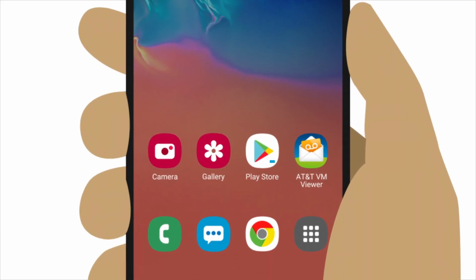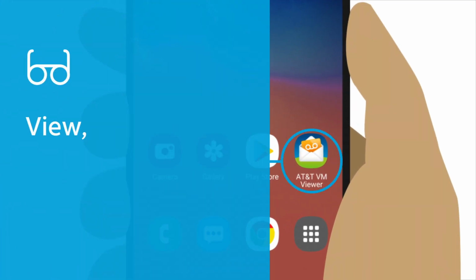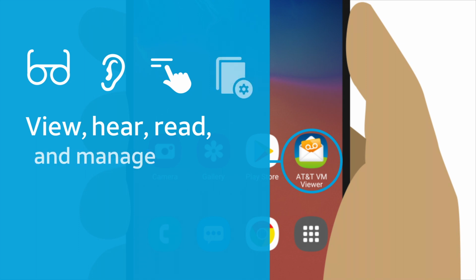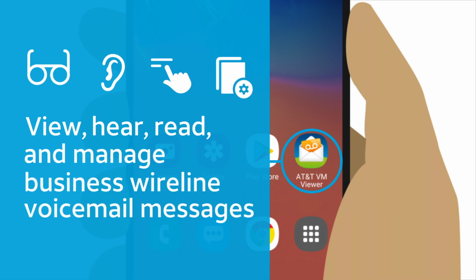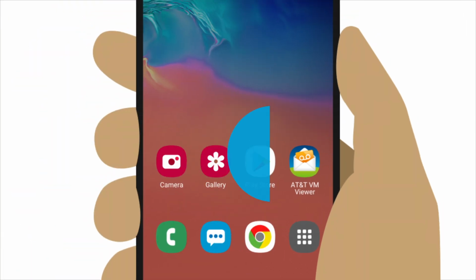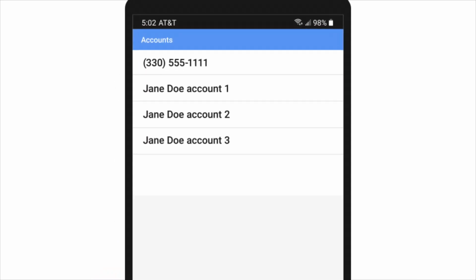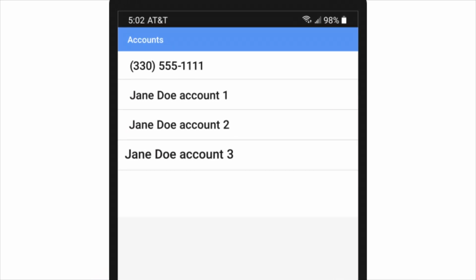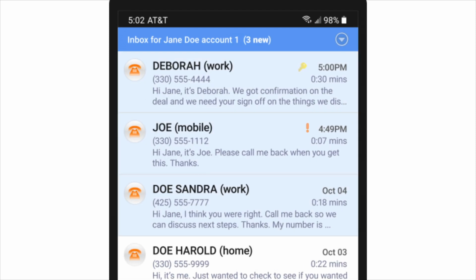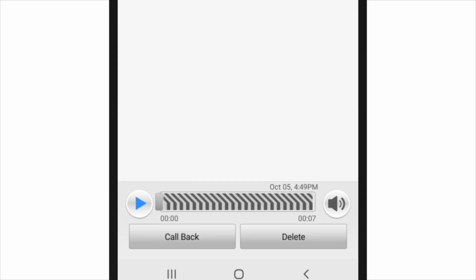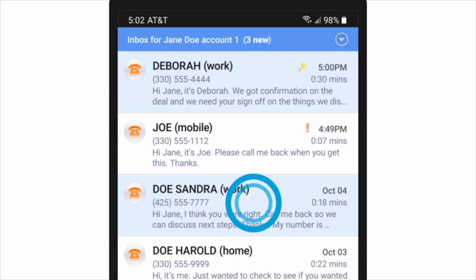With Voicemail Viewer, you can use your wireless device to view, hear, read, and manage your voicemail messages left on your business wireline voicemail. If you have sub-accounts with individual voicemail boxes or extensions, you can check messages in each of them. You can check your messages visually, listen to them in the order you choose, or read them with the Voicemail to Text feature.